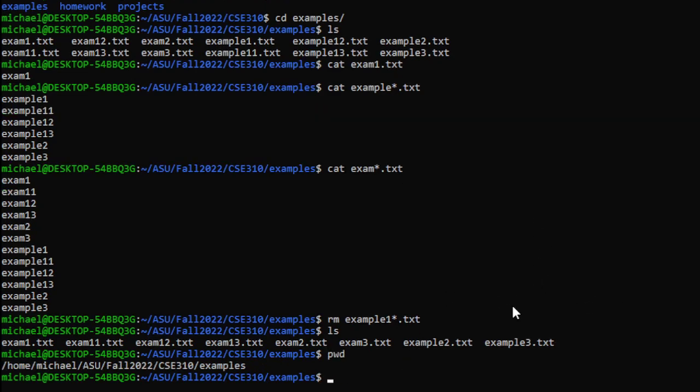One thing you can do is pwd. This is just print working directory. This is the same thing as if you were on a Windows computer and you clicked on your downloads folder and your file path might be something like C drive, users, your name, and then downloads. This is just home, Michael, ASU, fall, 310, examples. So that's the file path to get here.